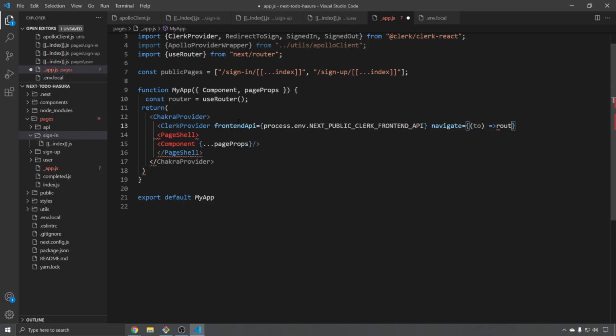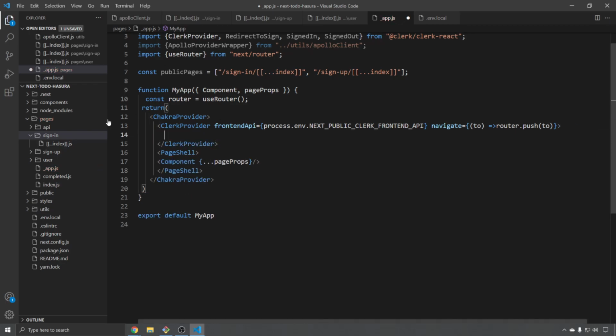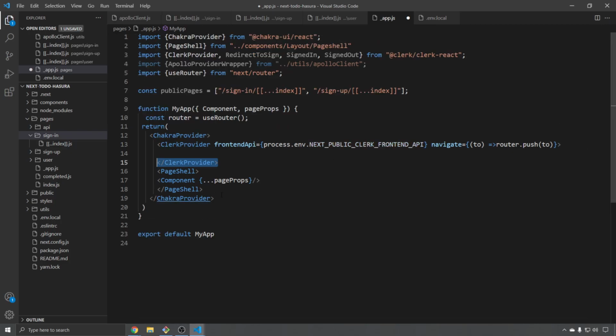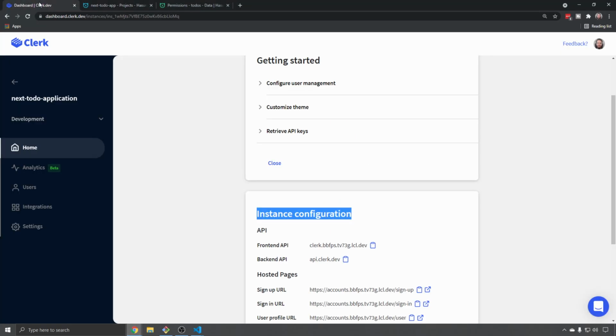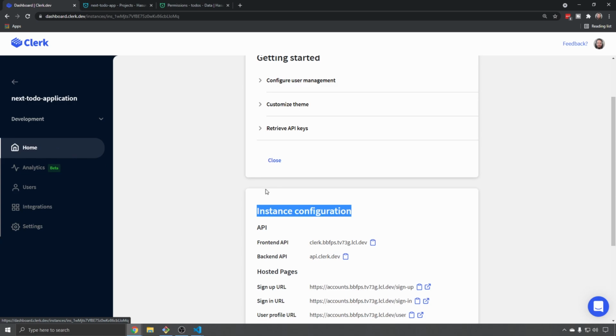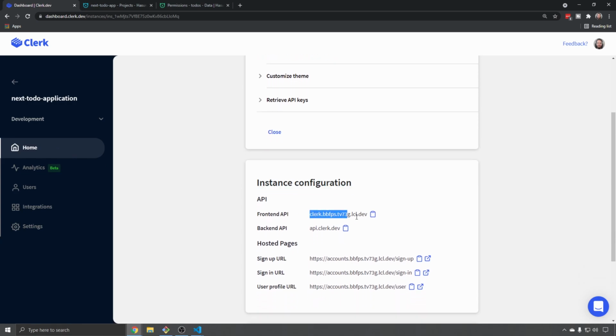We're going to say navigate to router.push to. And then we have this ClerkProvider, which we need to wrap around everything. So cut it from there and drop it under your page shell and hit save. Now we need this. So where do we get this from? If you go back to your page here and go to your Clerk dashboard, under home, under instance configurations, you'll find this front-end API. Copy that and drop it in your process.env.